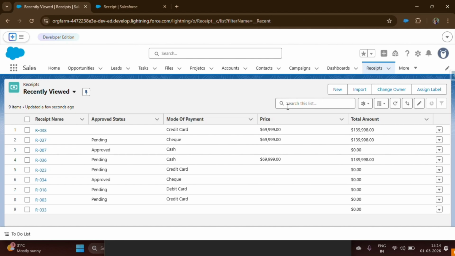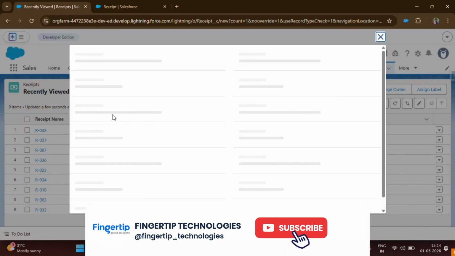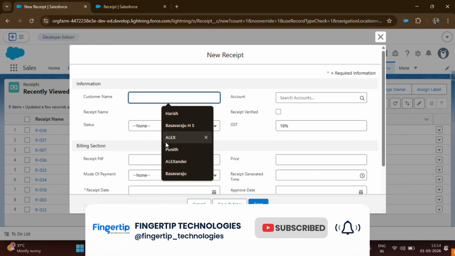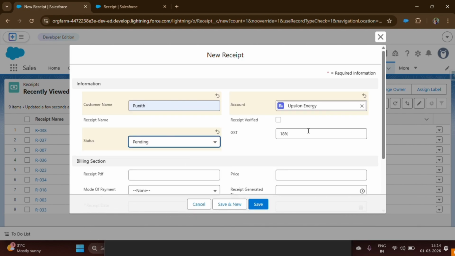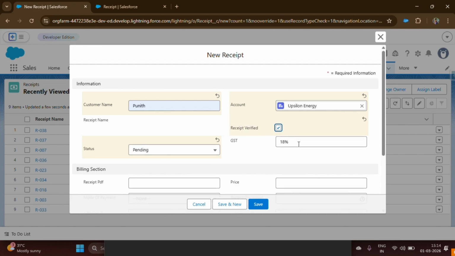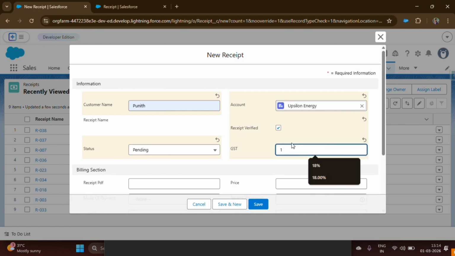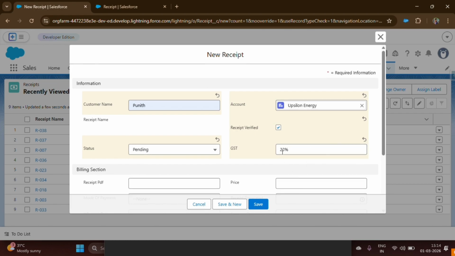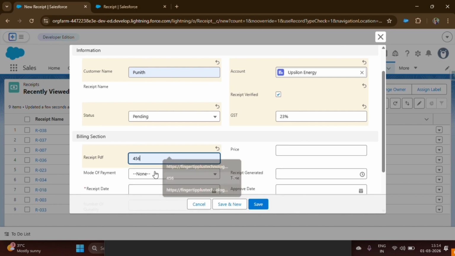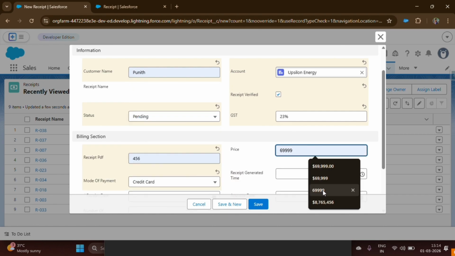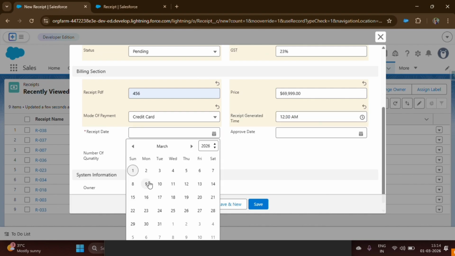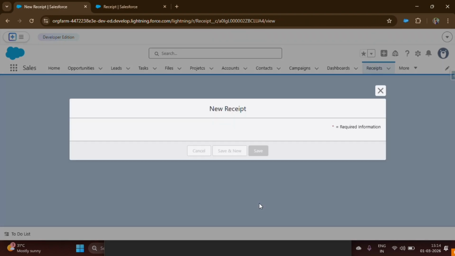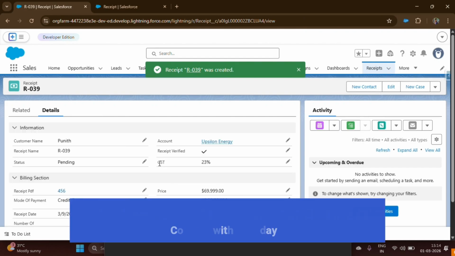Try to create new records. Just click on New. Customer name is Puneet. I will select one account. By default the GST amount is 18%. If you don't want that default value, you can change it. So the percentage automatically appears. I will fill in all the records, then click on Save. Once it's saved, it looks like this.